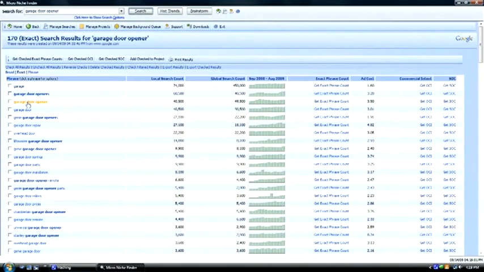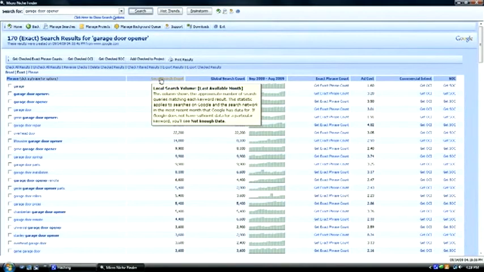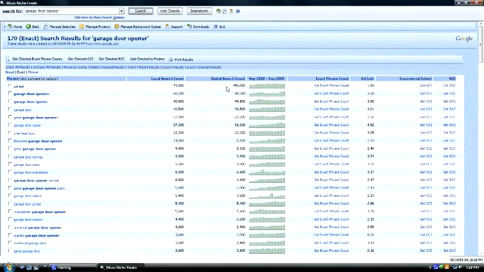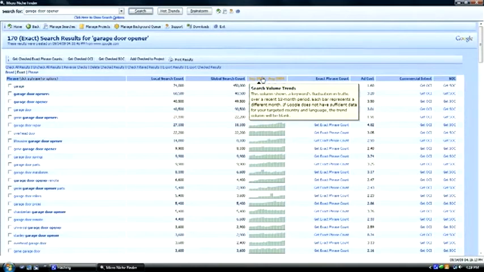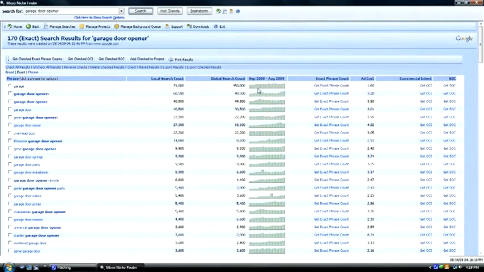As you can see here, it pulled up a bunch of related keywords, all related to garage door opener. It's showing us the local search count and the global search count for each phrase, and this is a monthly search count. It's also showing us the search volume trend, so you can see which months have the most searches done using these keywords. That's going to give you a good idea of when the best time to jump into the niche would be.